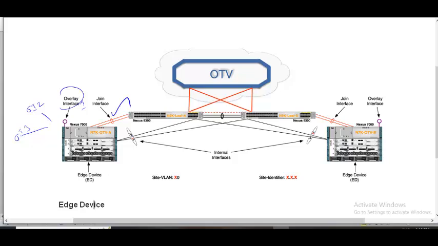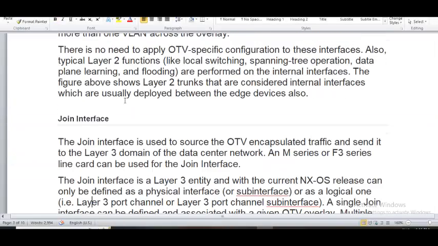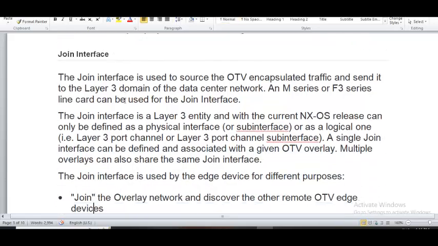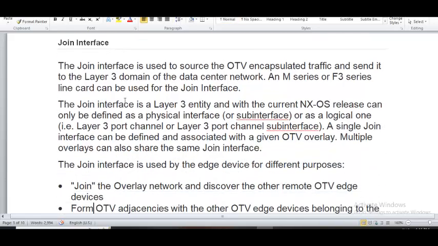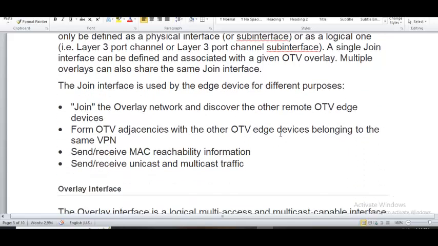Thirdly, you send and receive the MAC address information of one site to another site via this join interface tunnel. The tunnel is created using this join interface. Not only the MAC address information you send, you also receive and send packets. It can be a unicast packet, it can be a multicast packet, over this join interface.